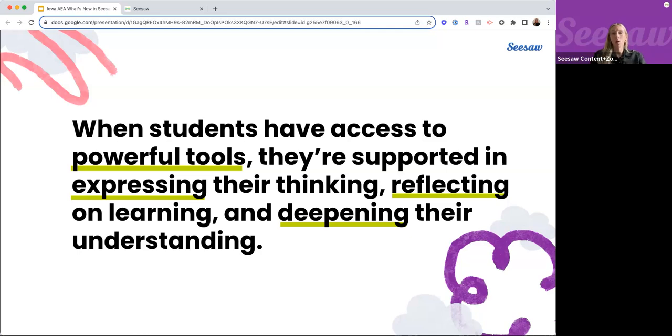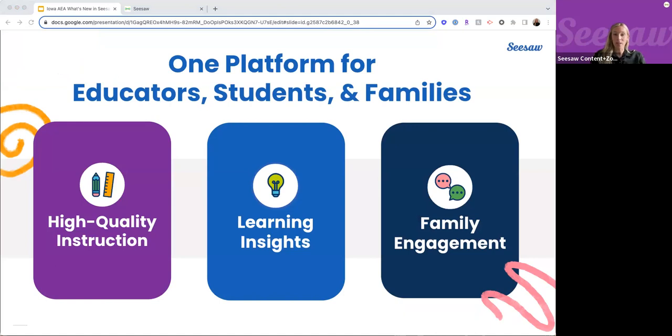So we know that students are able to more fully express their learning, as well as reflect on and deepen their understanding when they have the right tools. And Seesaw really brings together that high quality instruction, actionable learning insights, and student support in one place. So teachers have the tools they need to meet students where they are. Students have the tools they need to be deeply engaged in learning, and teachers have visibility into the students' understanding. And then that last part is that families have the tools they need to support their child to their full potential.